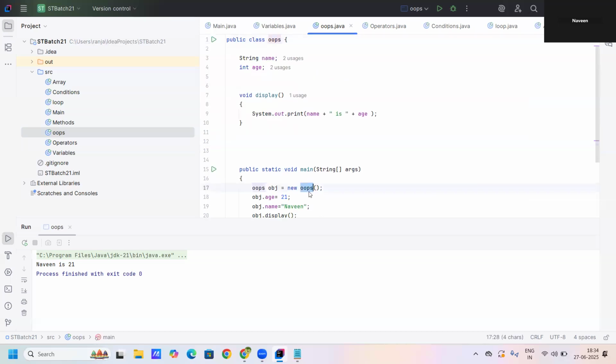And constructors never have a return type. Like void, we have used the method return type, right? Void or return or any data type to return. So that's what we cannot use for the constructor. Okay. And here, automatically when you create an object, the constructor will be called.